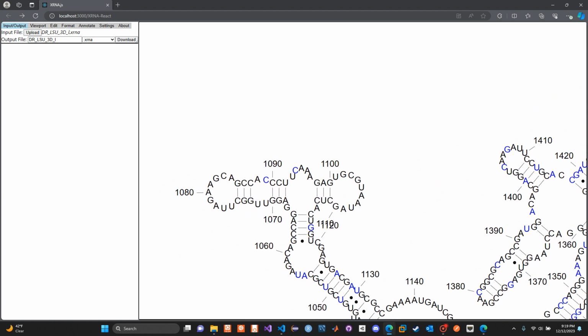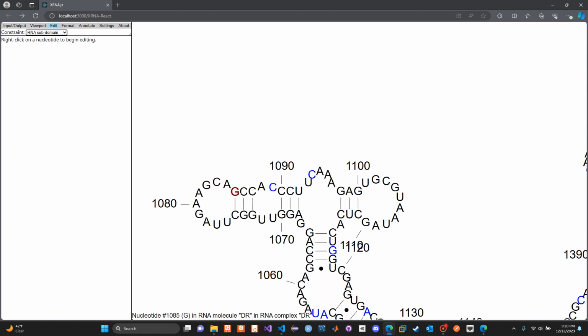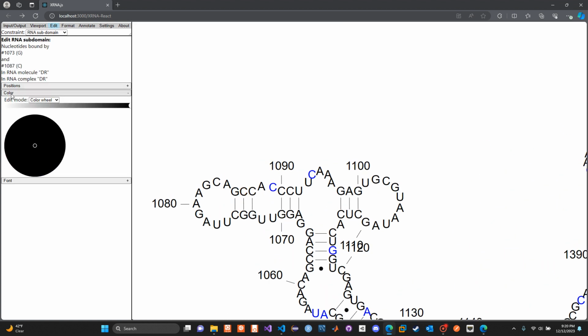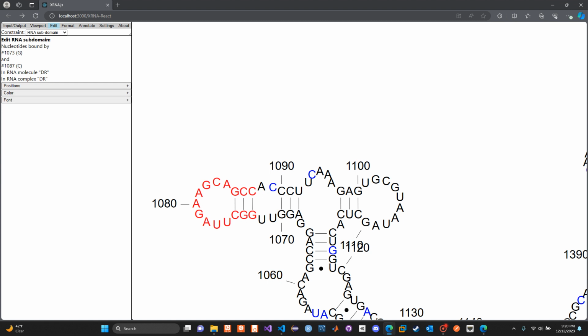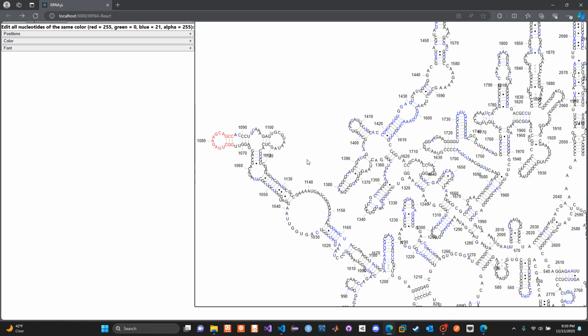So in order to simplify and avoid an ugly looking accident, I am going to change our constraint temporarily to subdomain. And so we're going to recolor this subdomain so that we're dealing with a new color. We're going to go with red, and we are going to change it to the single color constraint. So if we go ahead and right-click on this red nucleotide, the only ones in the scene that are red are this subdomain that we've edited.